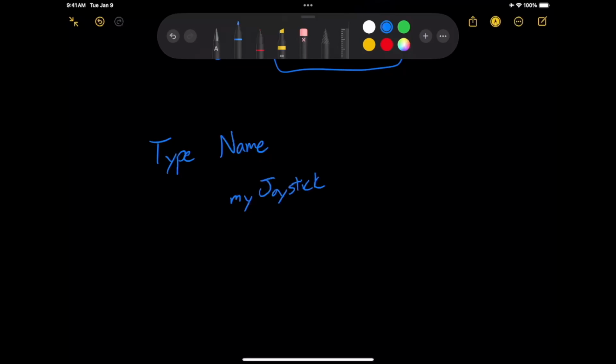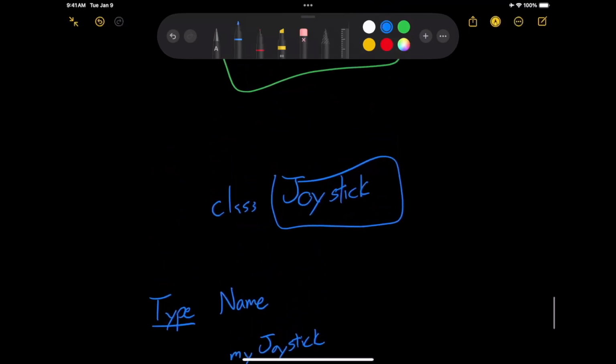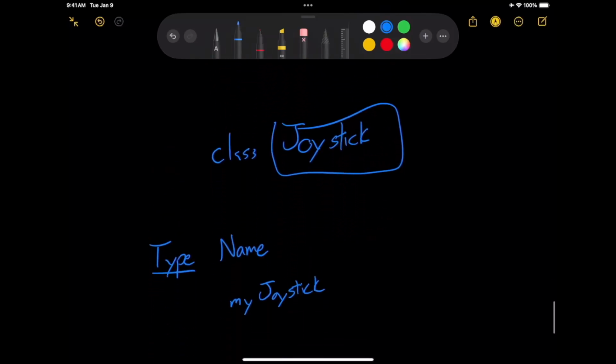Its name is my joystick. I have to say what the type is. I have to say, hey, what shape is that box? Well, what type is a joystick? It's a joystick.